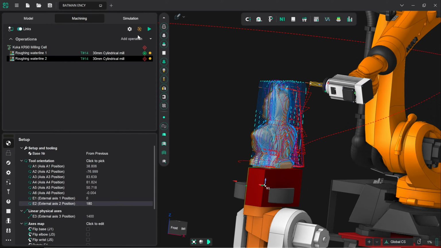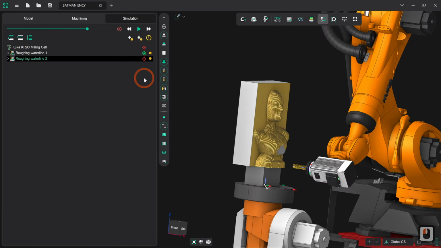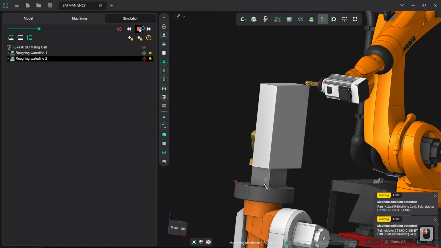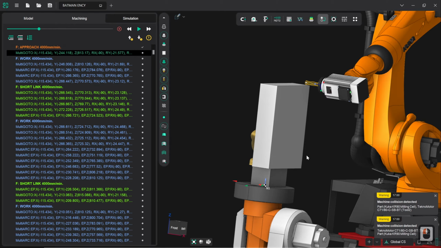So what we can do is we can click on simulation and we can slow this down and then watch what happens when we run the simulation. And the first problem is staring us right in the face. When the turntable moves, the tool intersects with the work block. This is a problem.